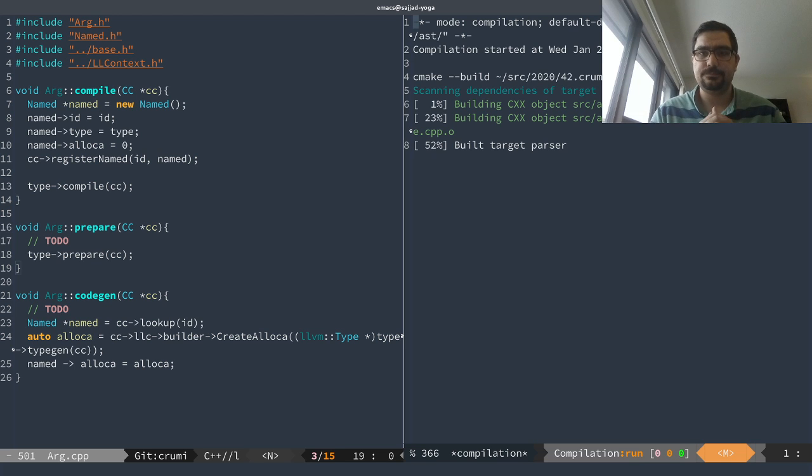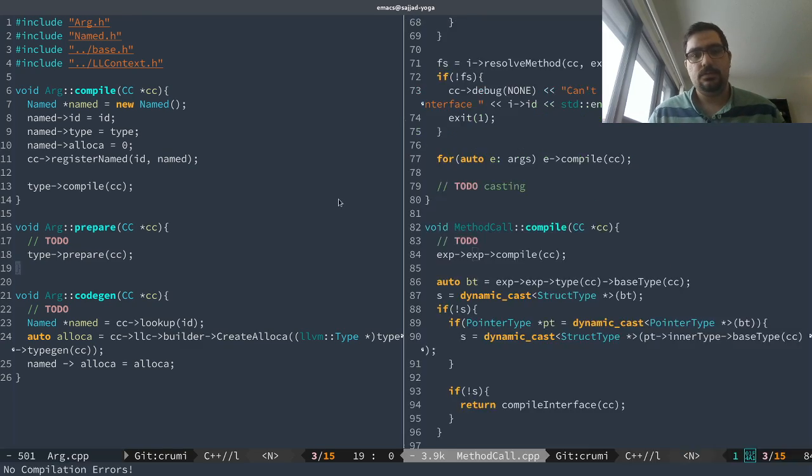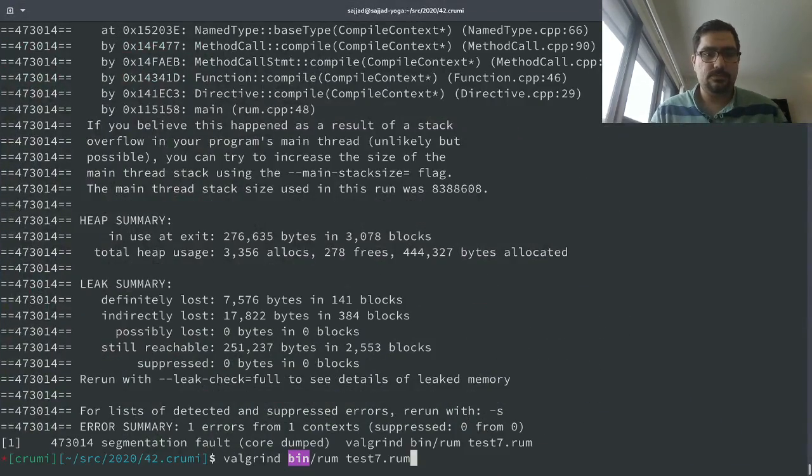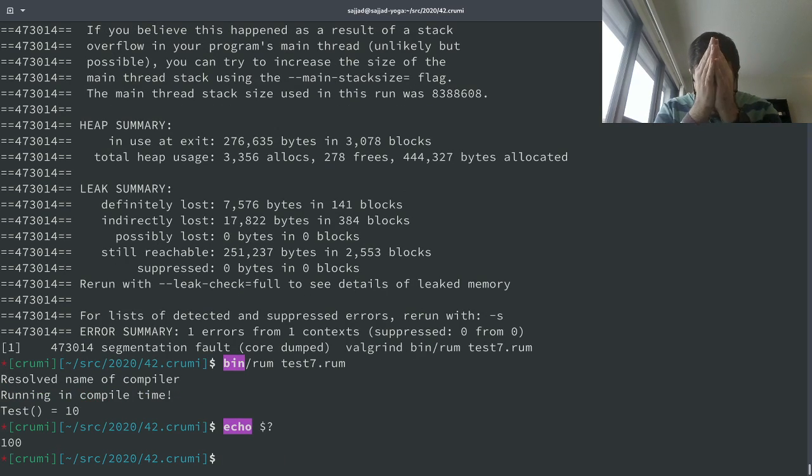Let's see. That should solve it, I think. Okay, run. So we are running in compile time. Let's see the exit status code. Exit status code is 100.